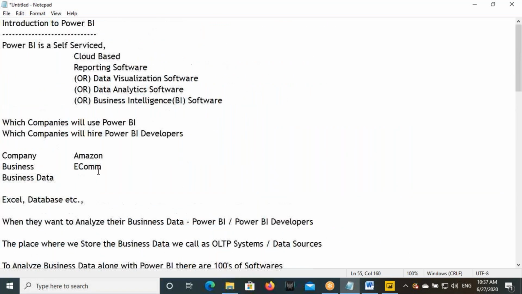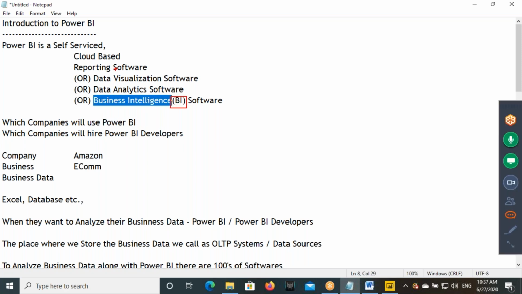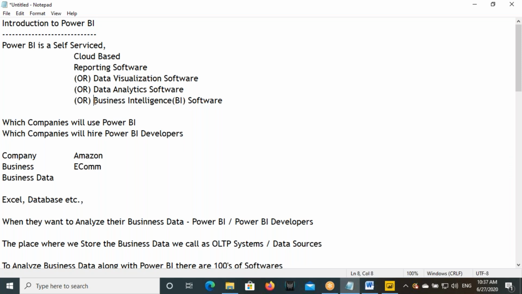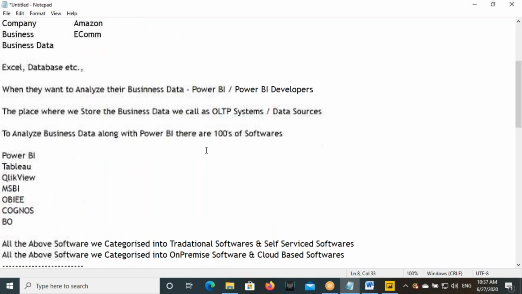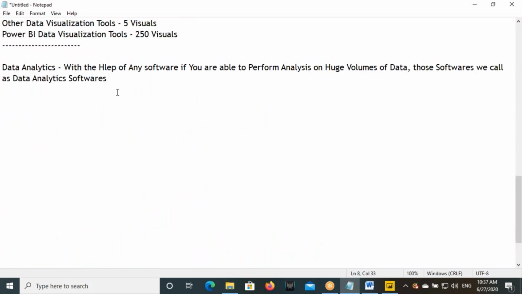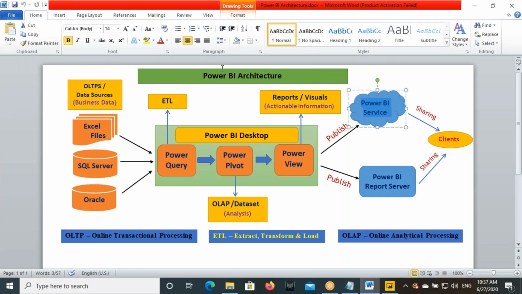The actual thing is the next one, business intelligence. In short, we call it BI. In the product name itself, you have BI. The full form of BI is business intelligence. So what is business intelligence? Why are we calling Power BI a business intelligence software? If you understand business intelligence thoroughly, understanding Power BI is very simple. What Power BI can do, what we will do with Power BI, is very simple to understand.